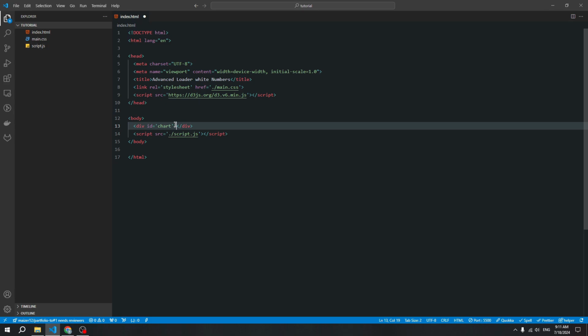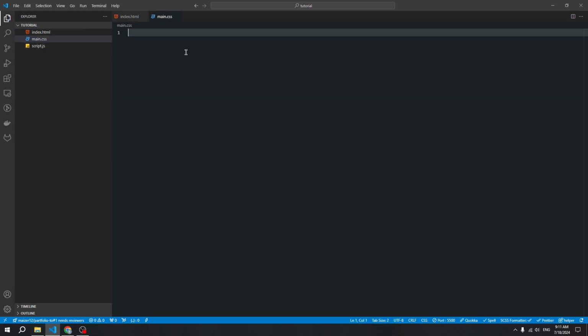Now we will add some basic styles to our project using CSS. We will style the container and set up some default styles for the chart elements. Let's write our CSS in our main CSS file.